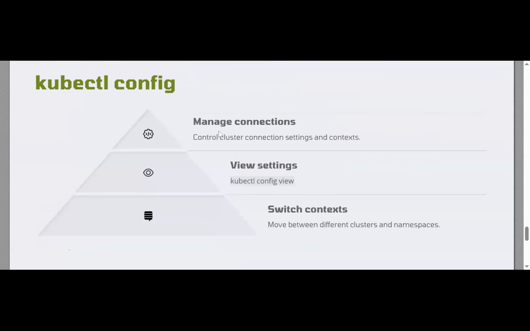Sixth command, config. Cluster config mainly controls cluster connection settings and contexts. You can view the configuration settings of Kubernetes. Just mention kubectl config view. That's the command. Mainly you use it when you want to move between different clusters and namespaces, to see what settings have been done and under which namespace kubectl is operating. For that we need kubectl config view.